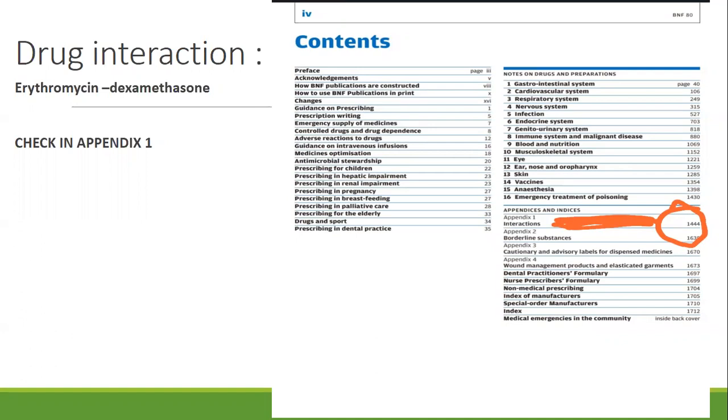If you want to prescribe UTI treatment, for example, you can open the genitourinary system from here, page 818, and look for UTI. For UTI you will have some guidelines. What are the first-line drugs? If the patient is allergic to first line, what will you do next? If the patient is allergic to this, what will you do next? All the guidelines will be there.